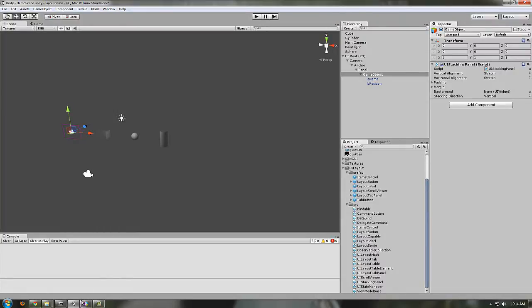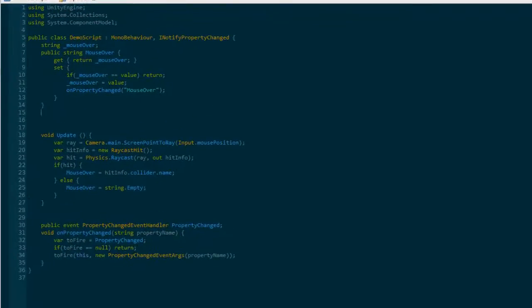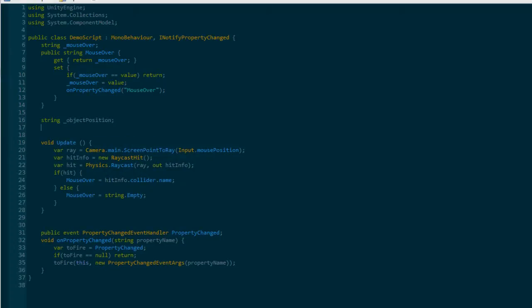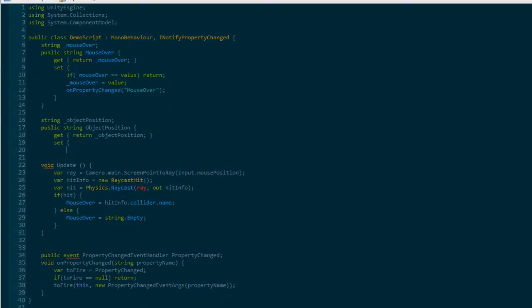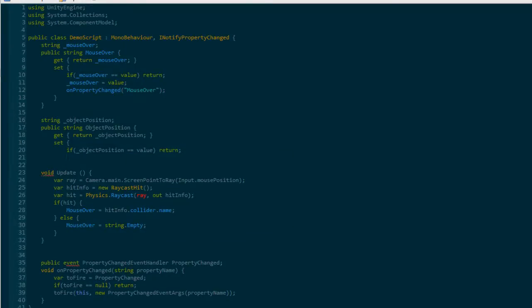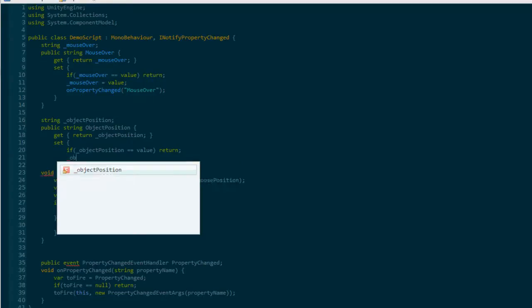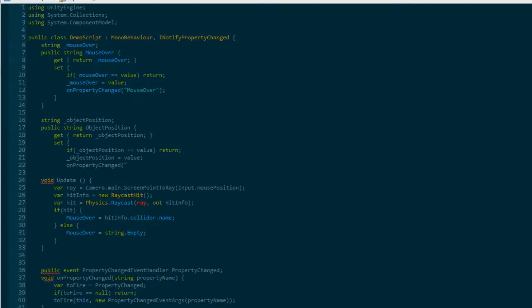And now, let's go add that object position to the code. So, just like mouseOver, we're going to use a string and create a backing store and the actual property. And it's going to look very similar. We don't want to set it if it's already the value that's coming in. And then the last thing we need to do is make sure we call property changed so that as the value changes, it updates the UI.